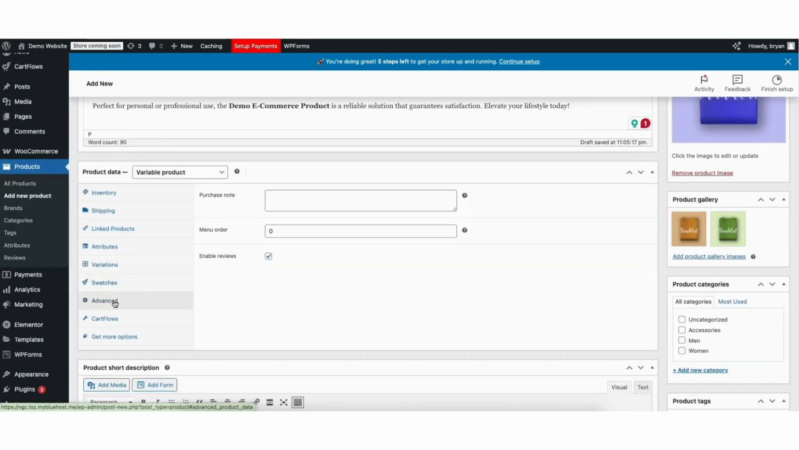Next, if you click Advanced, you can choose to input a custom note that sends to the customer after they place an order. If the Enable Reviews is selected, it lets customers leave reviews.